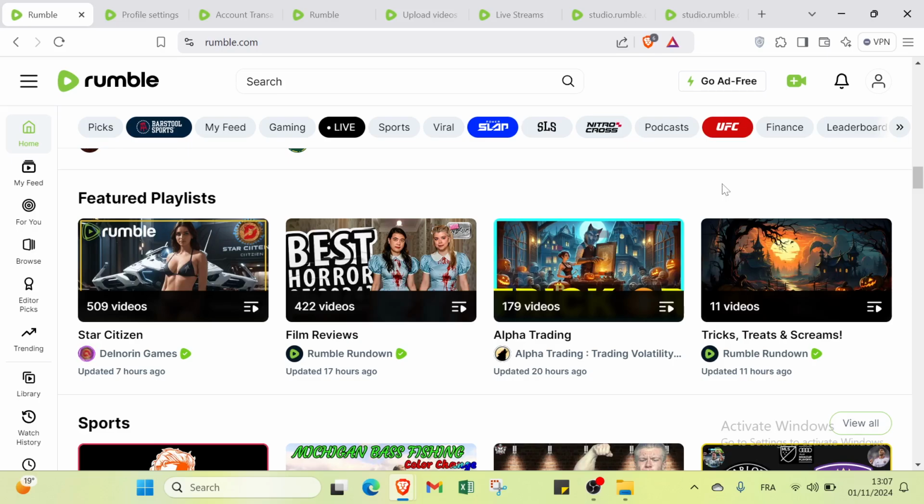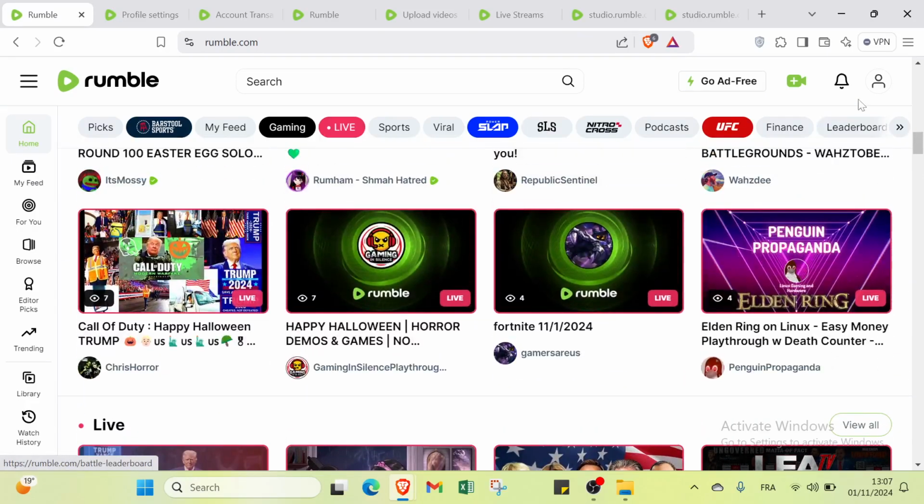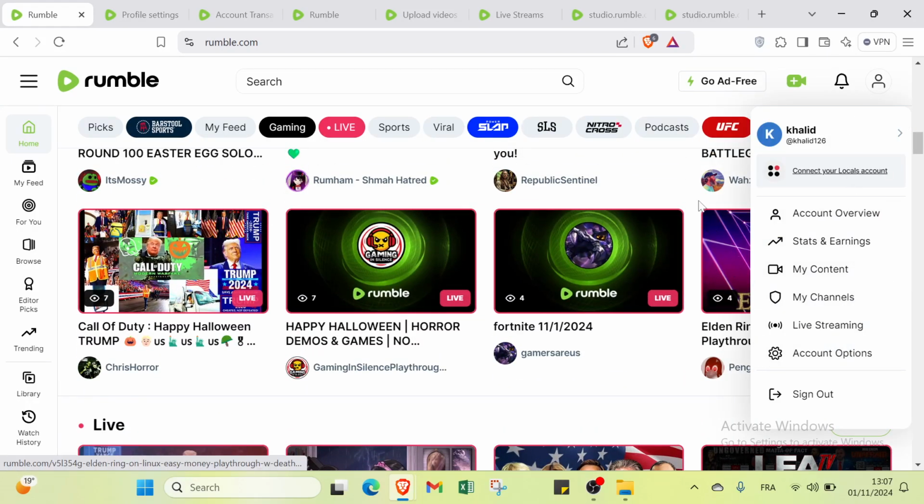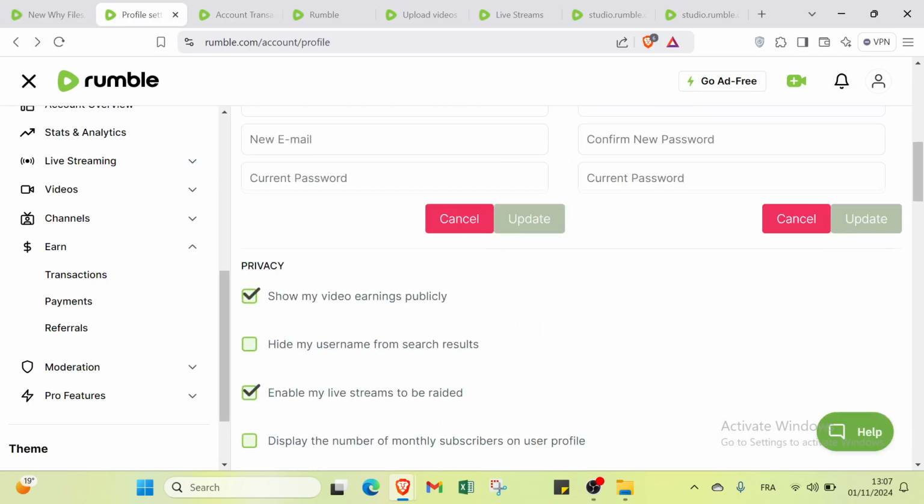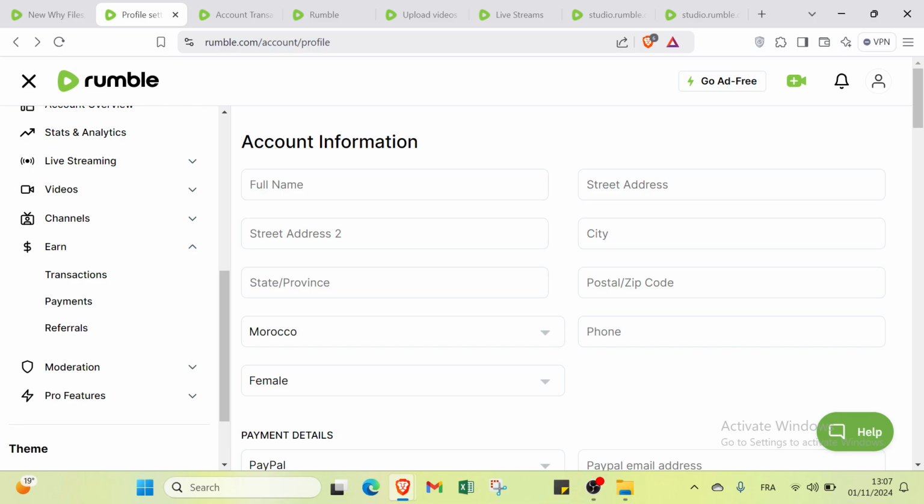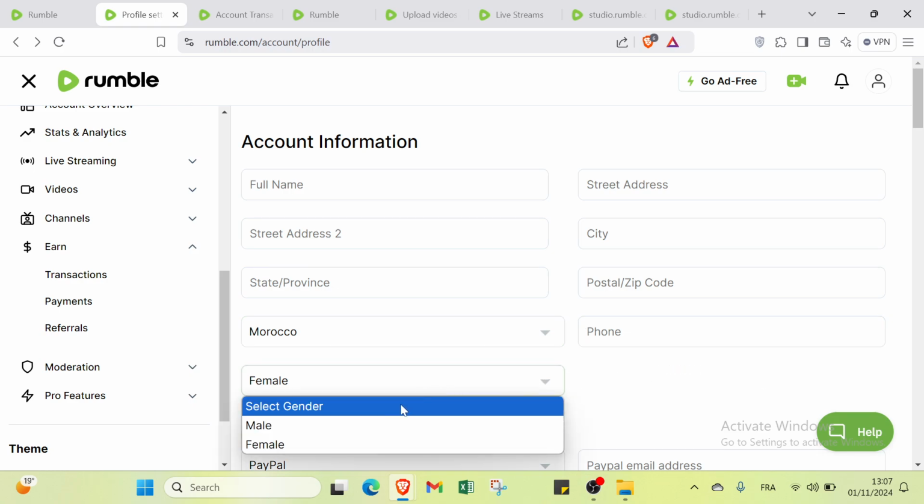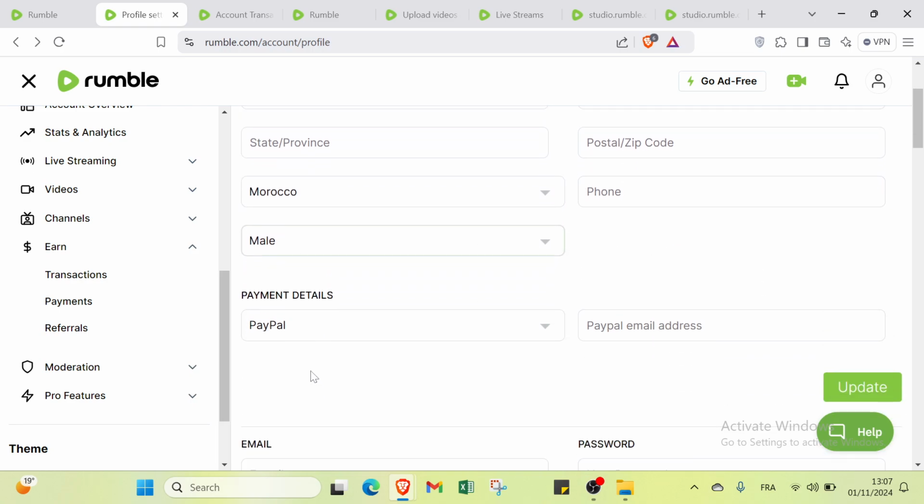Alright, so right now you just have to click here and click on account options and you'll find another page, which is this one, as you can see. We have to add some information before creating a video. For example, your full name, your street address, the second street address, then the city, the state and province, then the postal code, and then you select your country, then you add your phone number, and here we select the gender, male or female. Then we have the payment details as well, and here we have the payment email address, and you click on update.